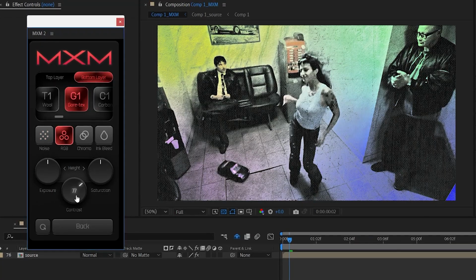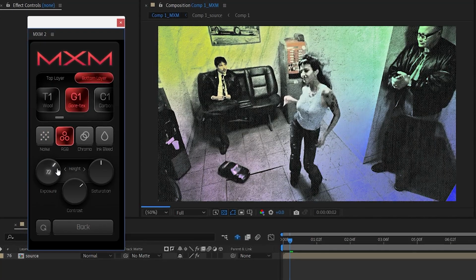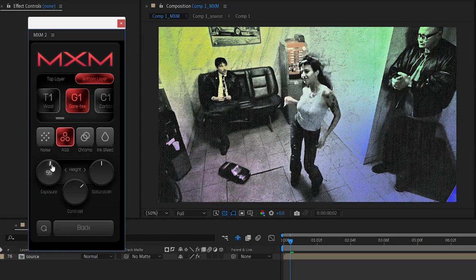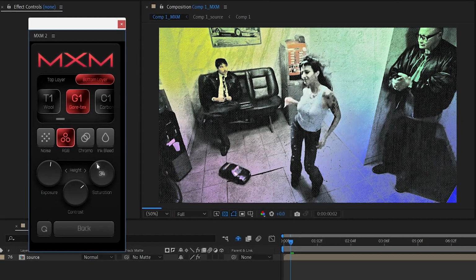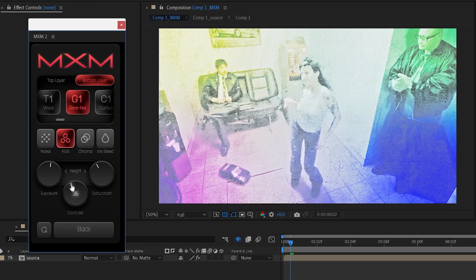And down here, with the knobs, you can adjust your exposure, saturation, and contrast. It's basically your quick control area for shaping the look before you add the heavier effects.